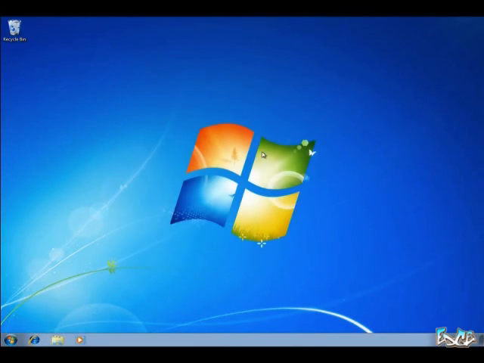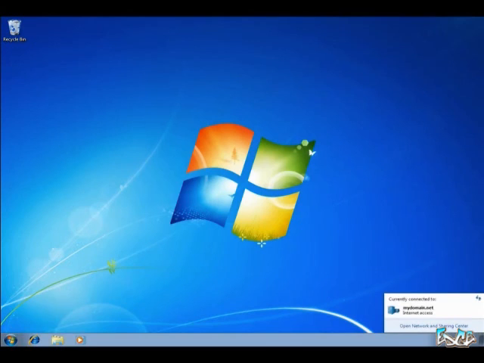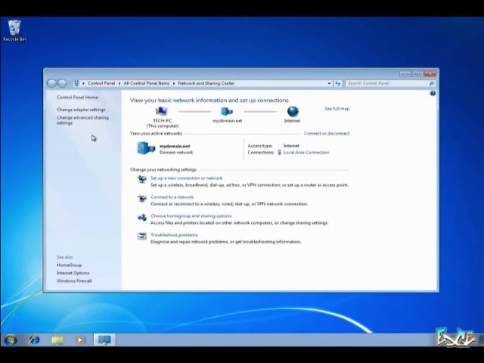Okay, so how about sharing printers or other hardware devices? Well, the easiest way to do that is to go to the Network and Sharing Center. The quickest way to the Network and Sharing Center is to go to the network connection icon in your task tray, and then left-click on it, and choose Open Network and Sharing Center. And then you can choose the Change Advanced Sharing Settings.